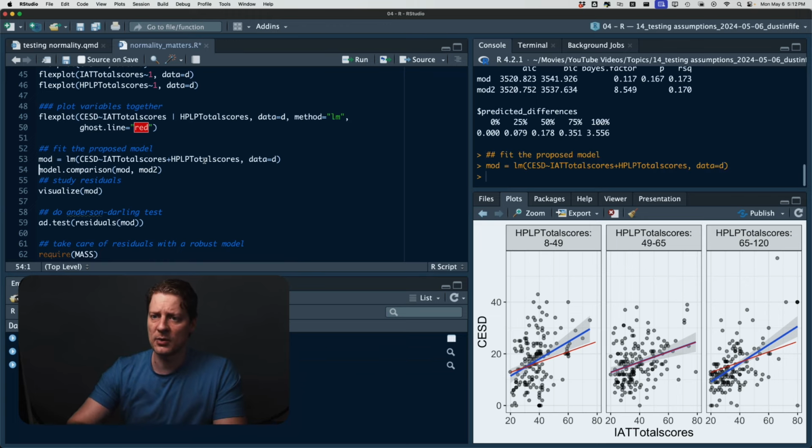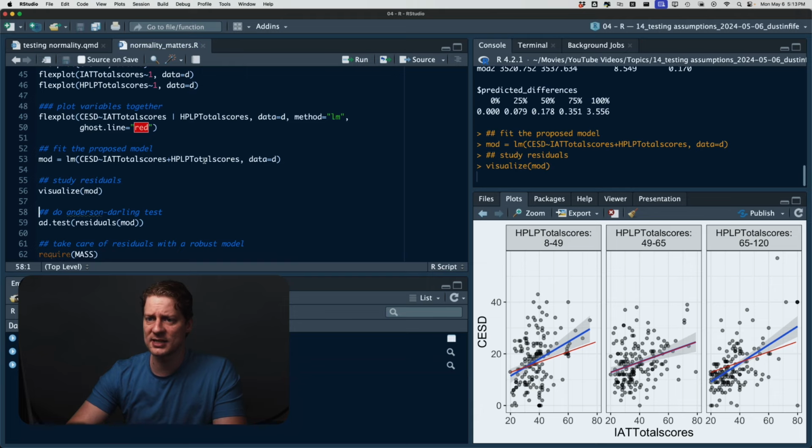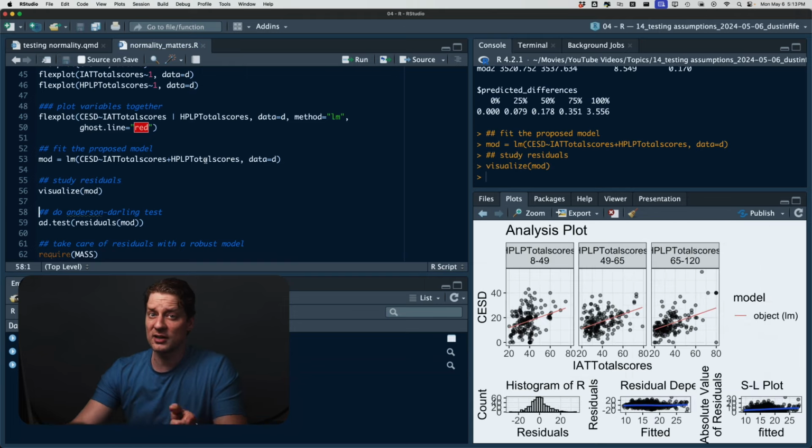Anyway, so yeah, we're gonna fit a main effects model, and then what we will do is study the residuals. Now remember earlier we saw CESD was positively skewed. Let's look at the residuals now.